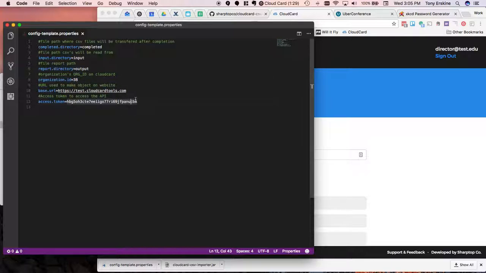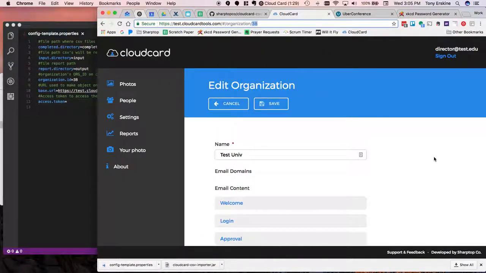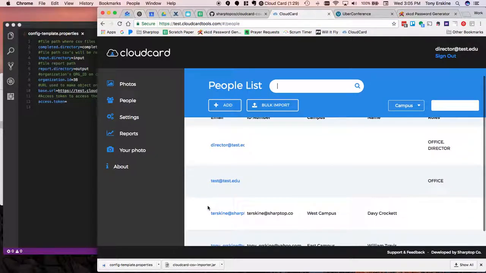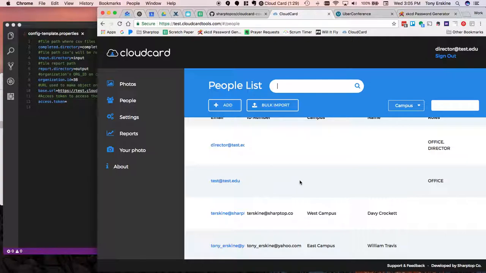And then finally your access token. Now this is just a random string of characters that doesn't mean anything right now, but we are going to get our access token. Now I recommend you create a different user to do your importing, rather than using your own user account. Create a user account that's specifically for your importer. You do need to create it with an email address, but it doesn't have to be a valid one. So importer@youruniversity.edu is a great way.